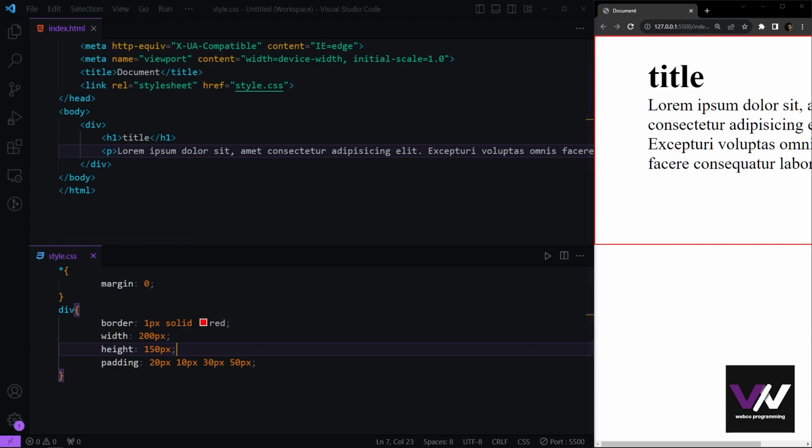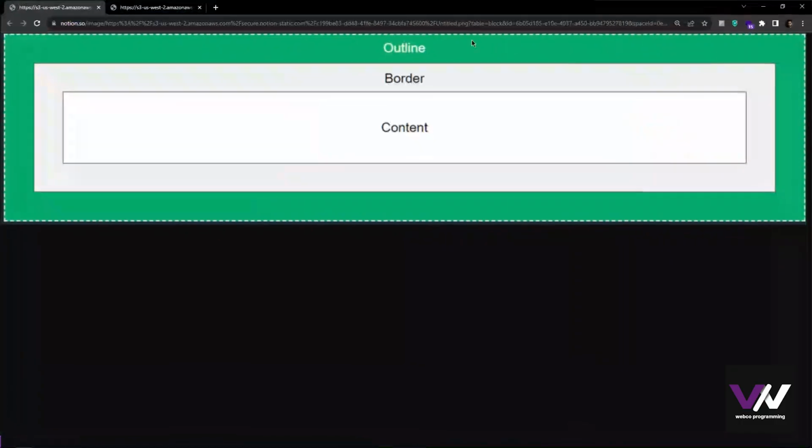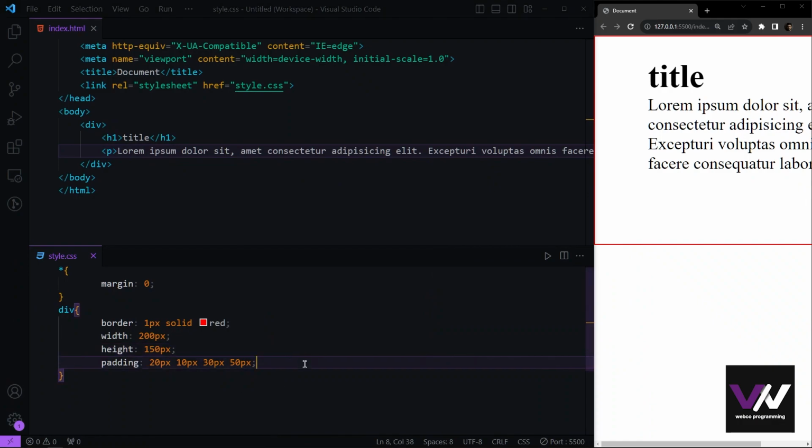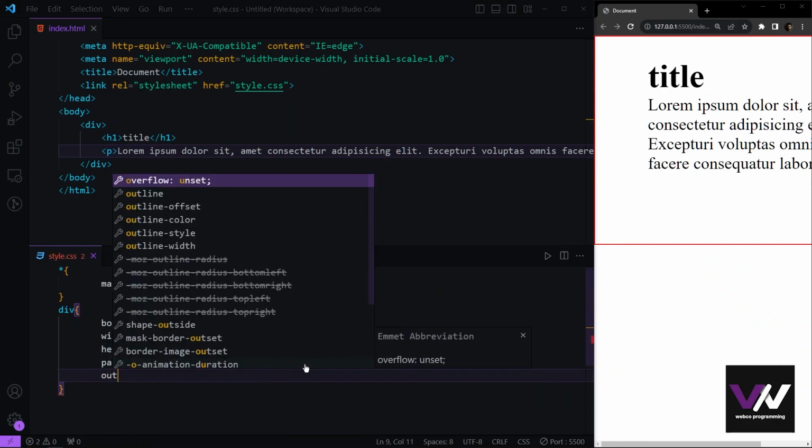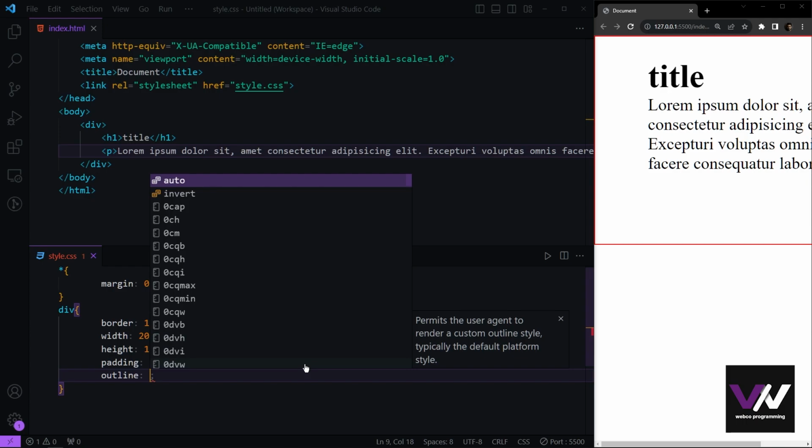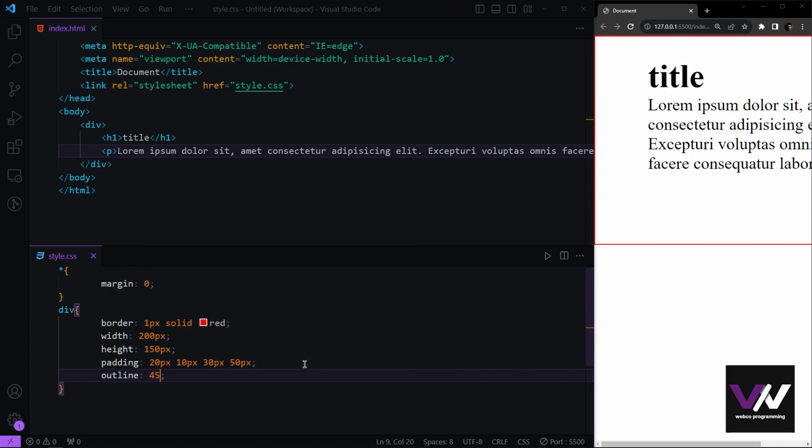Another thing is what we have in this layout. We got this outline outside of the border and before the margin. For example, here I'm going to say outline, and outline is just like border. We're going to type the width of it. For example, I want 4 pixels. The type of it, let's make this dotted, and the color of it, let's make this blue here.